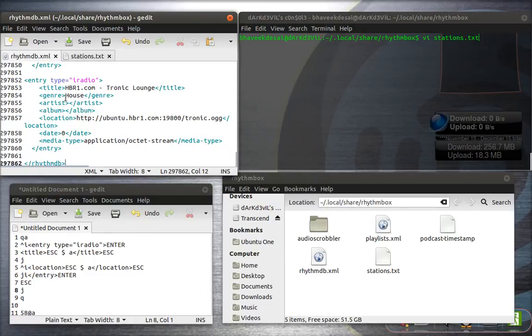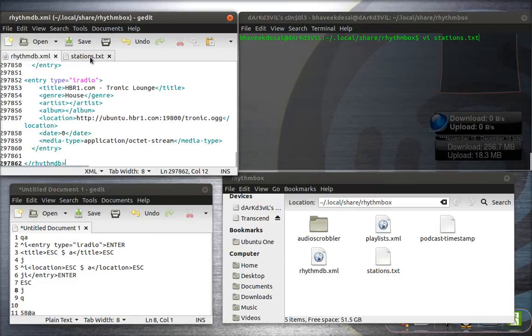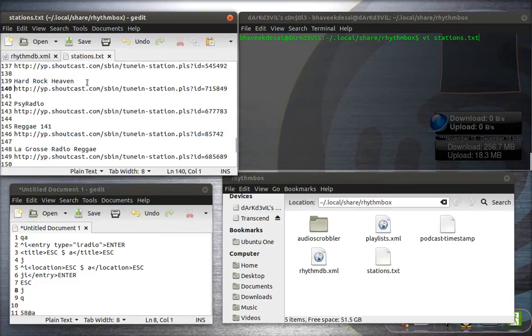Now the tags which are relevant to us are the title tag and the location tag. The others are irrelevant. The genre tag is updated, as in the genre is picked up when you play that particular station. So you just have to keep a list of title and location. That's what I was speaking about when I told you to maintain a list of the radio stations. I have the title followed by the location. Now the only difference between the XML file over here and the TXT file over here is that this one is not an XML structure. It's just a basic list of entries.